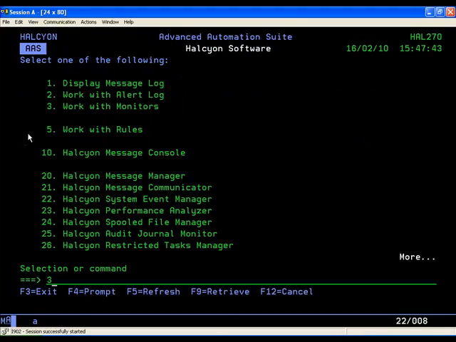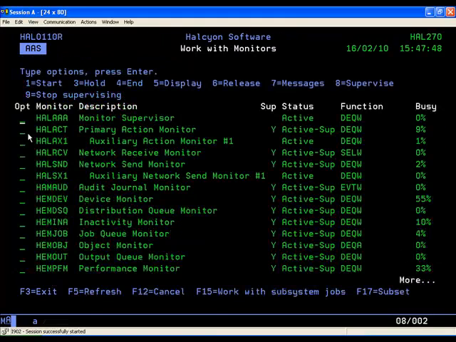Work with monitors, option 3. This is where we control all our monitors, and for a default installation, the Halcyon subsystem normally will be ZHALPROD. These jobs are spawned, and these are the monitors. So these sit looking over your IBM i, looking to detect when the audit journal is written to, for example.